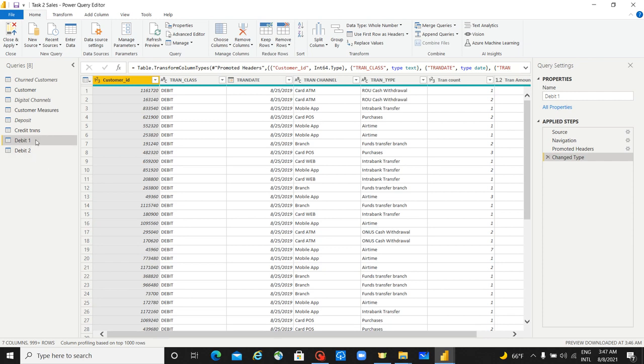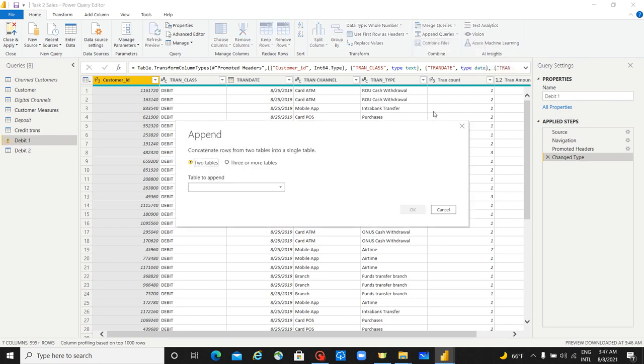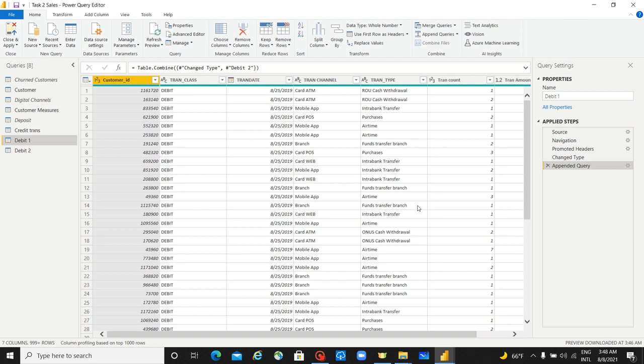So we'll take debit transaction 1, go under Home, go to Append Queries, then click on Append Queries. For two tables, we pick debit transaction 1 as the current, then we append with debit transactions 2. After the append, we click on OK. So the append is done. We have appended this query to debit transaction 1.